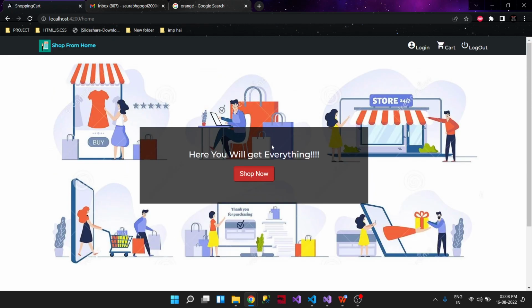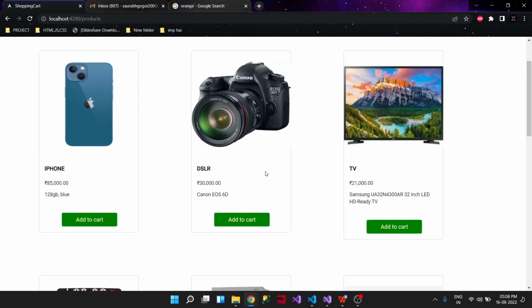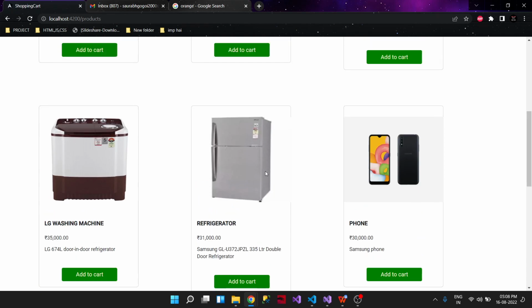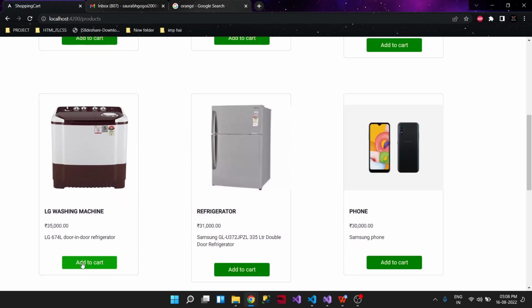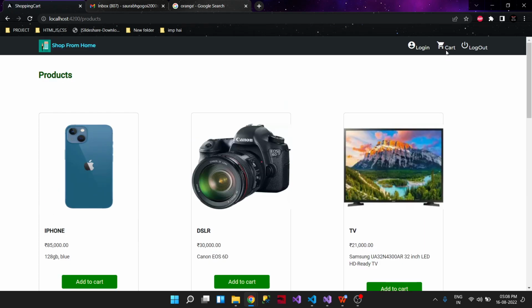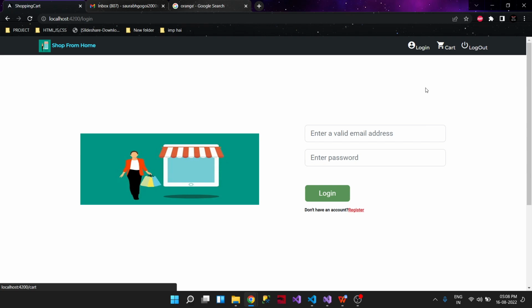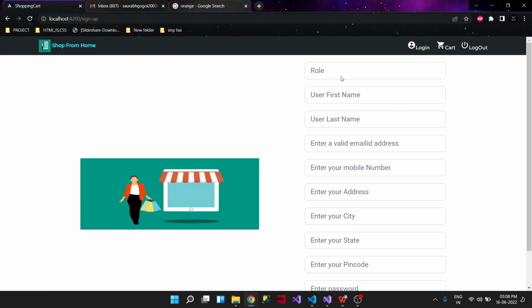Once the user sees the home page, the user can click on shop now and can see the various products which are available. Suppose if I add this product to the cart, it will show added to cart. But if the user clicks on the cart button, the user will be redirected to the login page because he is a new user. So first the user needs to register. I'll just enter a random name.